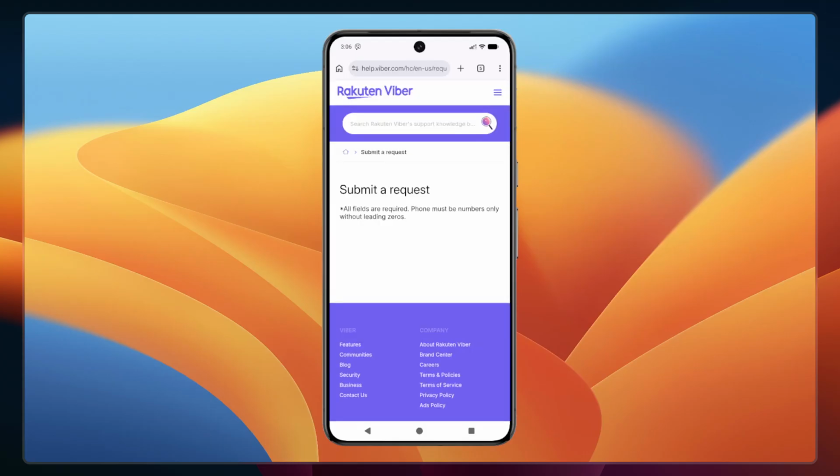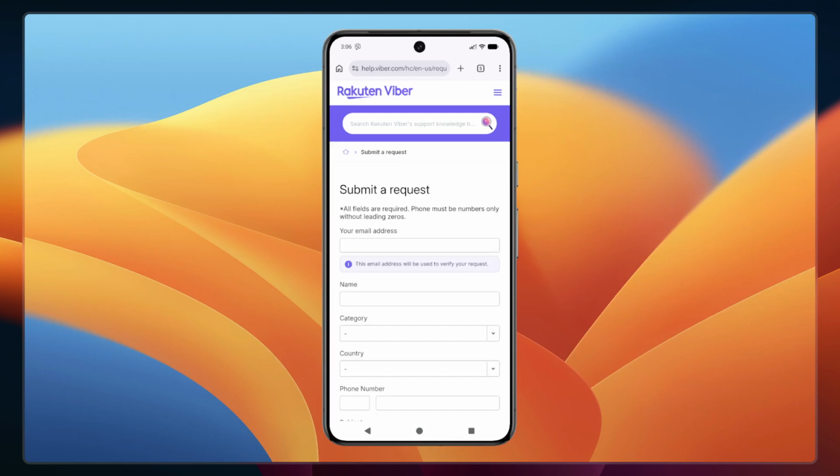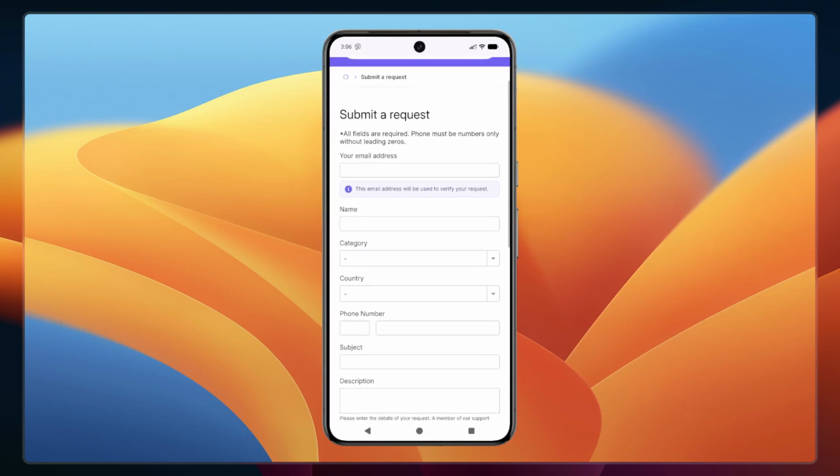Before you can fill out the form, you'll need to verify that you're not a robot. This is a standard security measure to prevent spam and automated submissions. Complete the verification process by following the prompts on screen, whether it's checking a box or completing a simple challenge. After verification, you'll see the contact form appear with several fields that need to be filled out.